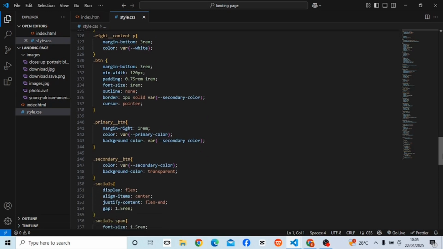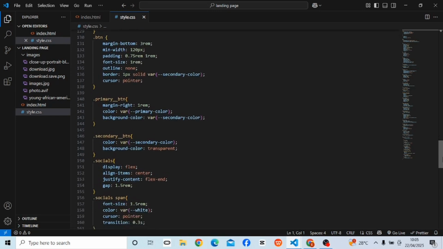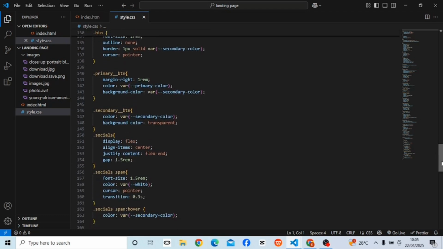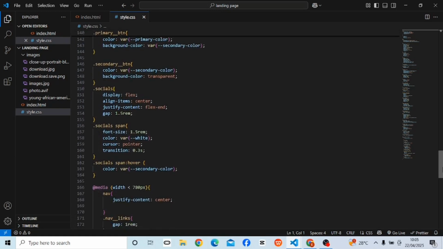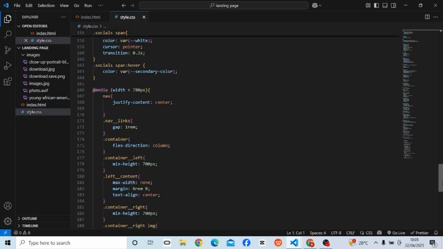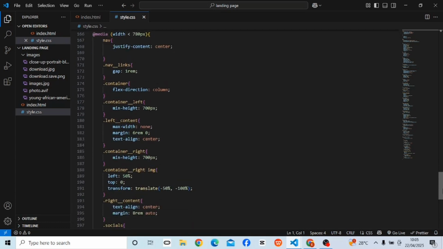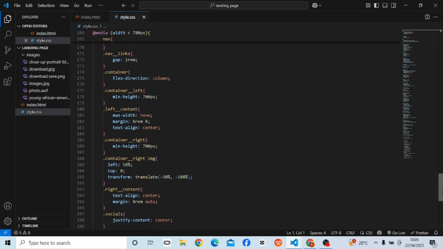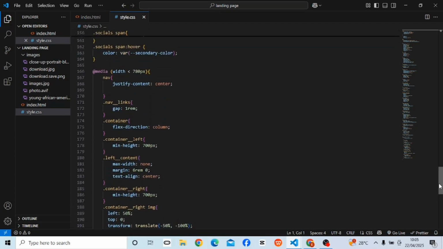Then my buttons, I start my button. My primary button is a good button. Primary button has to explore, so the button is see more. Then I start my socials and my social smile. Then I put everything I have to combine the media. I put everything that I have inside this.